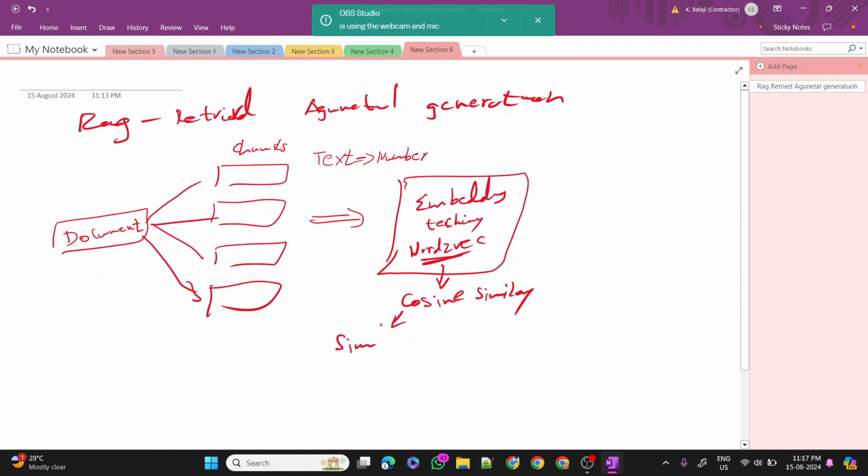If a vector database is using cosine similarity for finding the relevant data in the database, this technique is called similarity search. And after converting the text into vectors, each chunk is converted into numerical format and stored in a vector database.